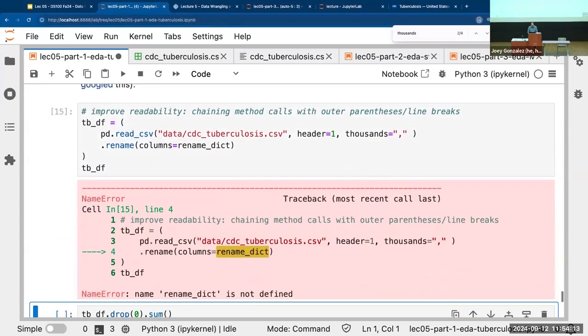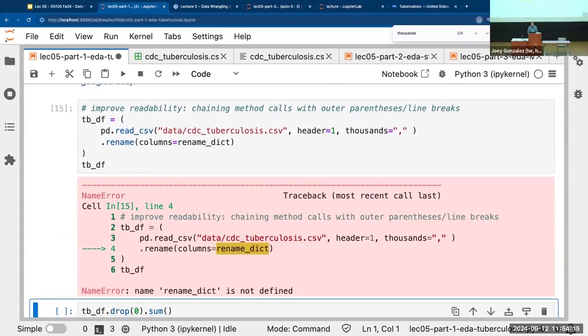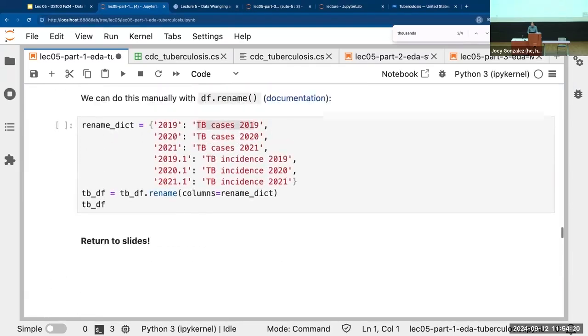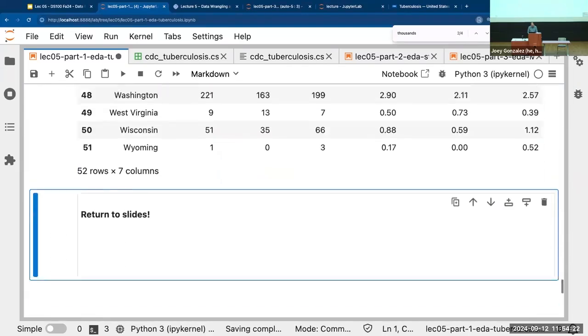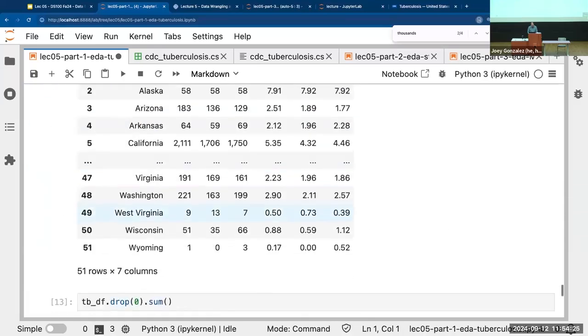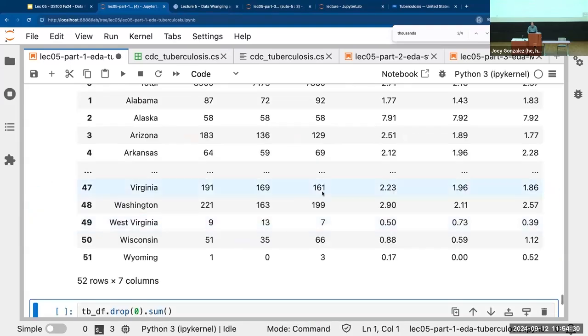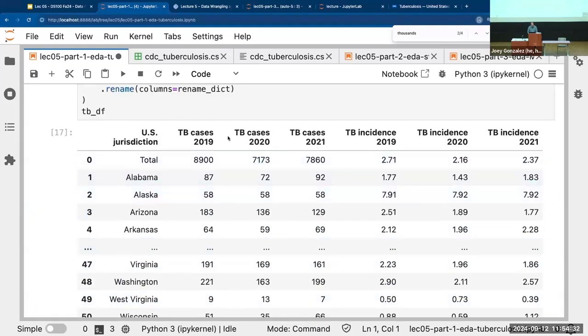Run it again. Typo. Rename dict. Must have skipped something. Didn't run this. Rename my columns. Very good. Try it again. Down here. Okay. Now I think I have things. I've renamed my columns and I've changed my numbers to actually be numbers so I can do analysis with. Should people be worried about those commas? Why would that be a problem?